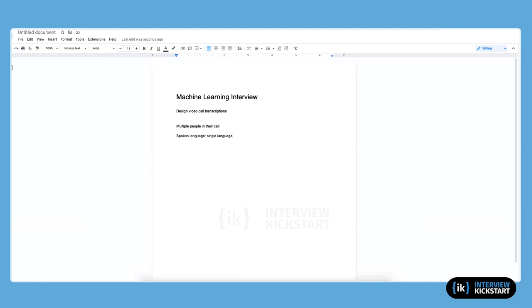Okay, very good. So design a video call transcription, with multiple people in the call, and of course I assume this is live, so the transcription happens live. Yep. Real time. Real time inference. These are the requirements.